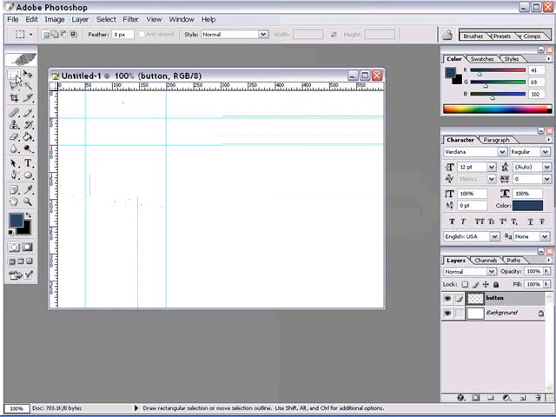Now I make sure that I've got my marquee tool selected here in the top left corner of the toolbar. I'm going to make a square button, so the rectangular marquee tool is fine. I'm going to position my cursor at one of the corners of the area marked off by my guides, left click, and drag to the opposite corner. And there's my selection for a new button.